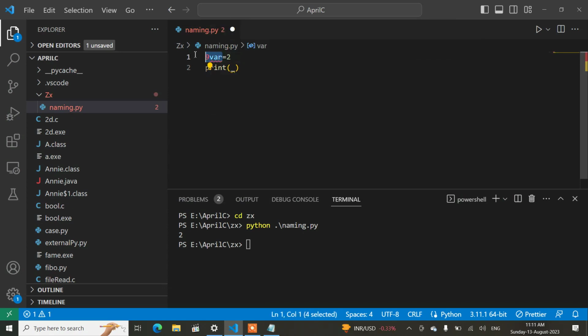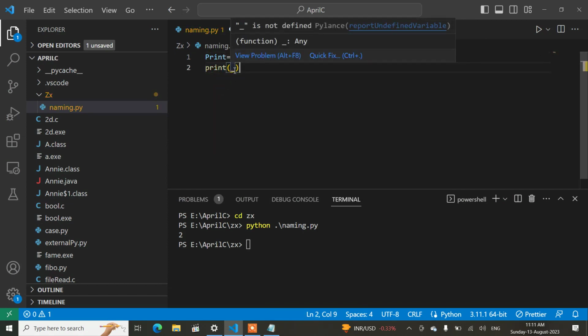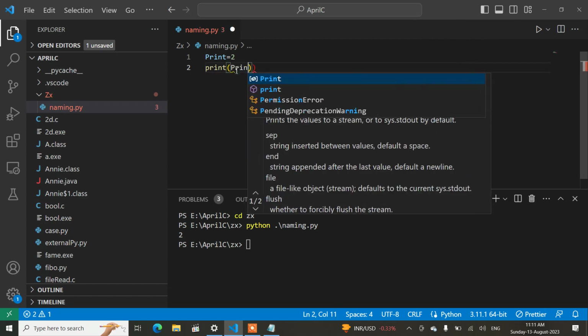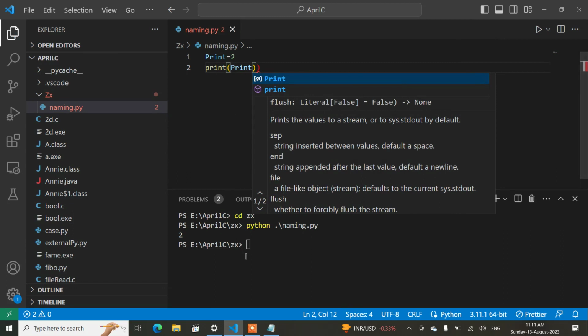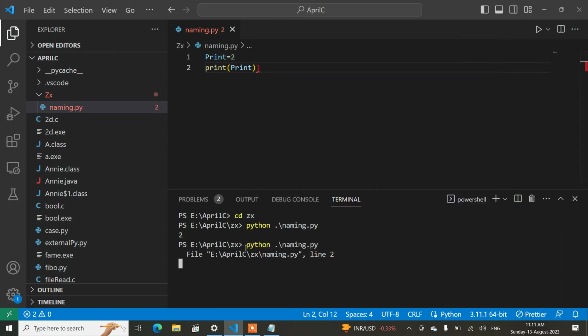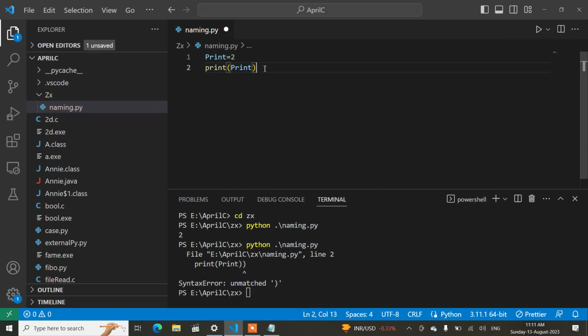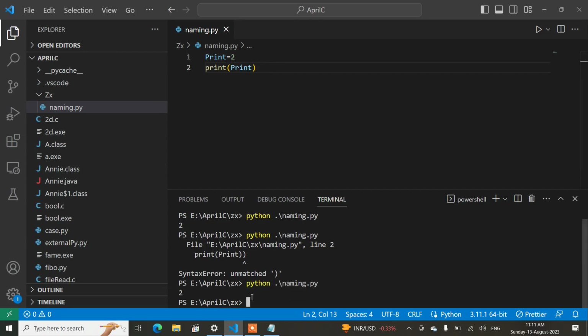Also, if I name a variable print and then print the value of the variable print, Control S, and then go to the terminal and run the program. See, it is showing an error. Okay, so there is a problem with the braces. Let me fix the braces which I was working on, and then see, it is showing 2.